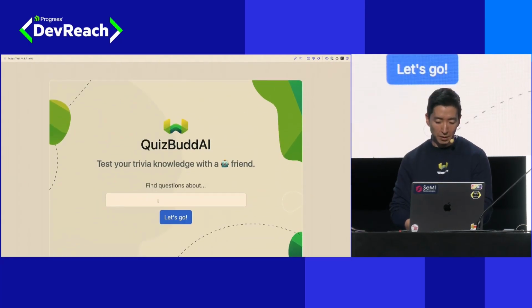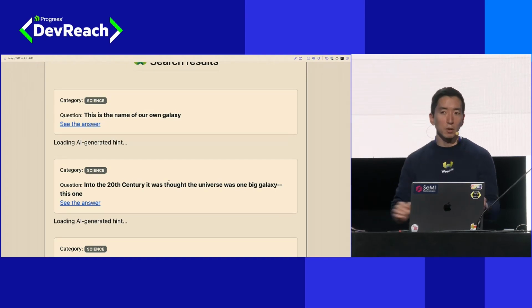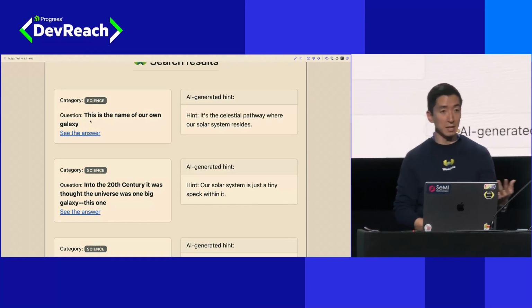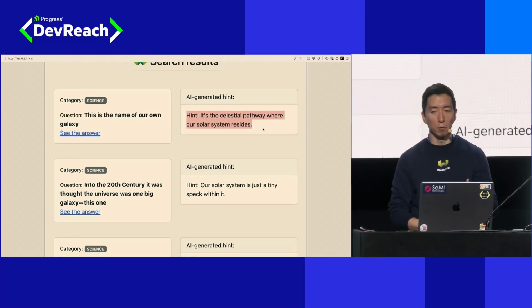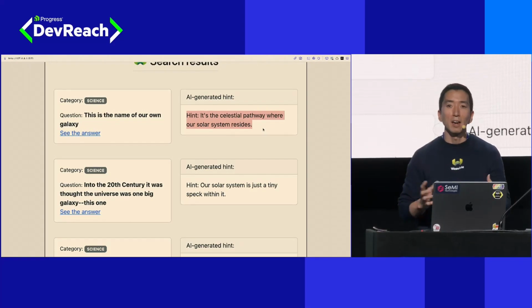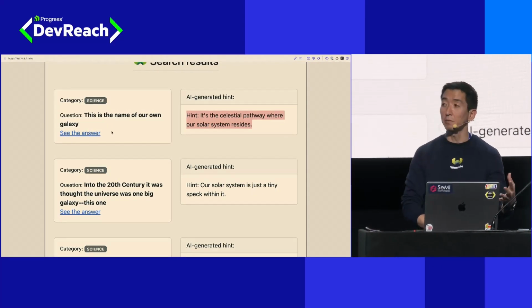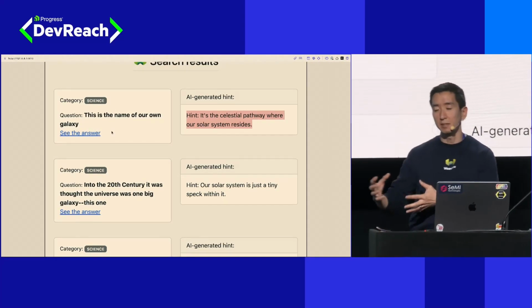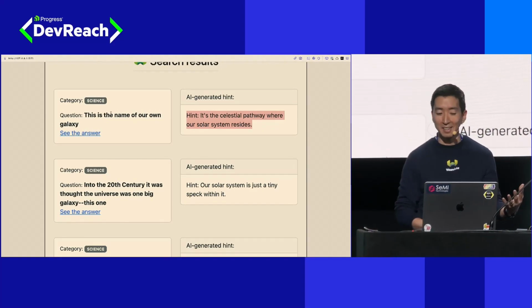So if I place that, and let's go for something longer, intergalactic. So again, even though I've used the word intergalactic and it doesn't appear in the question, I get the question sort of galaxy or space related. And I get this new column on the right with the hint. It's the celestial pathway here where our solar system resides. And I want to emphasize that this data, or this column, is not being retrieved from the database. What's happening is that the data you see on the left is being retrieved from our database, and that's being sent to GPT 3.5 along with the prompt that we provided. And this prompt can be anything.